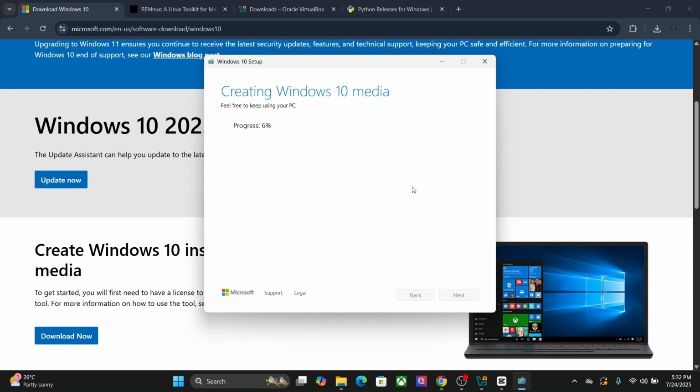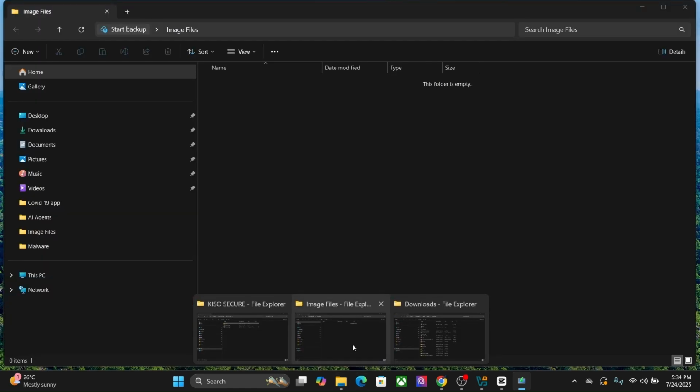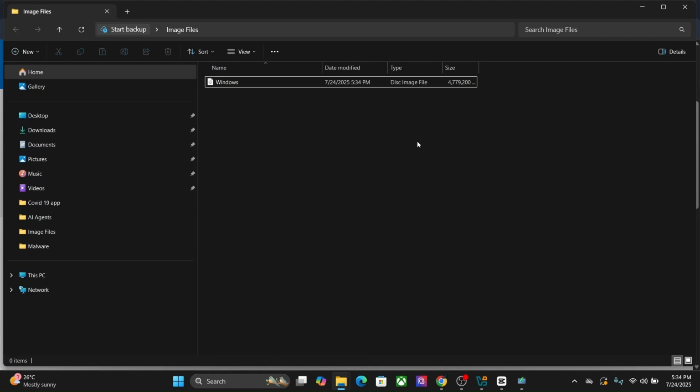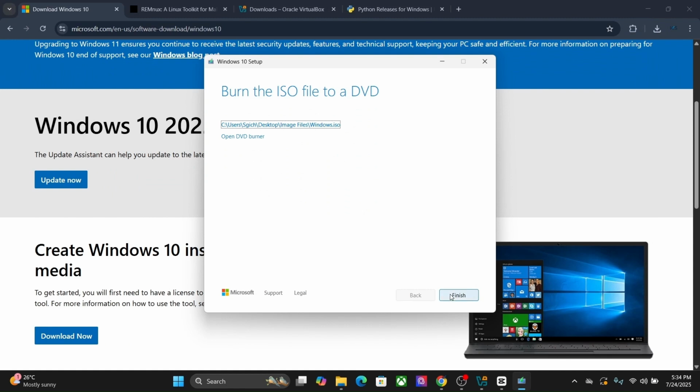So we'll give it some time to verify the installation ISO image. So we'll give it some time to complete. So the ISO image file is successfully created in our image files desktop folder. And just to confirm, if we hover over our image files, we'll see that a new ISO image called Windows has been created in this specific folder. So we'll finish.